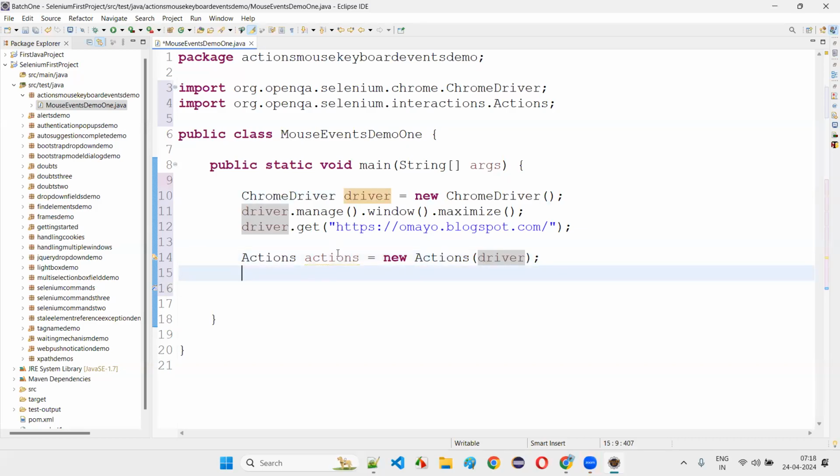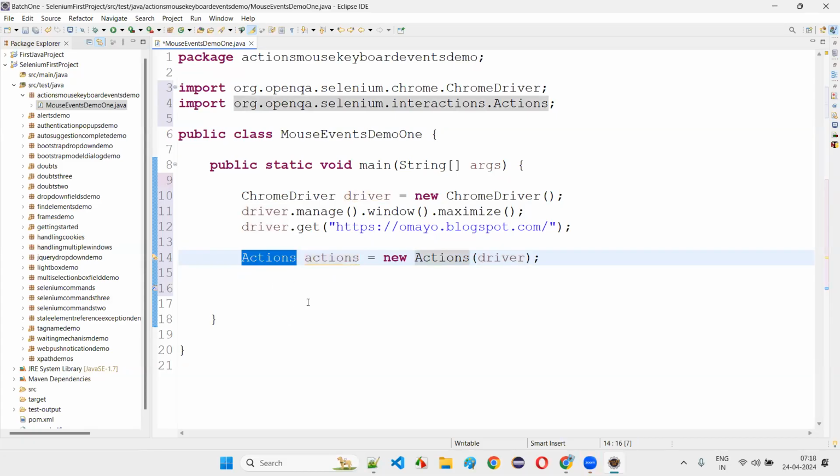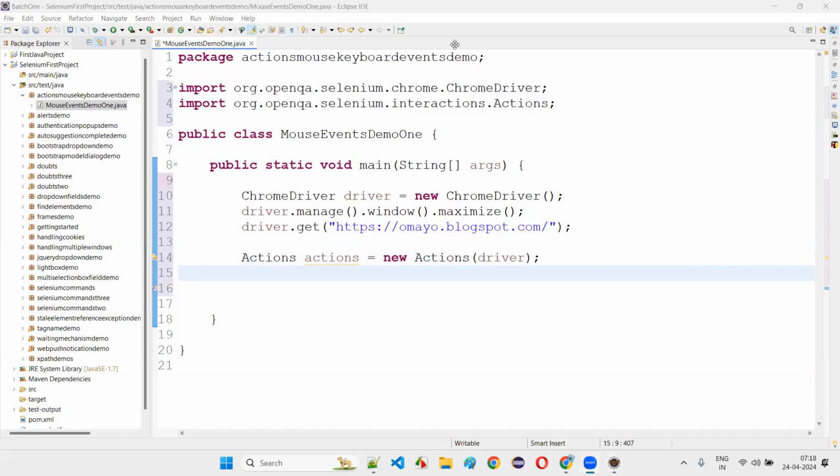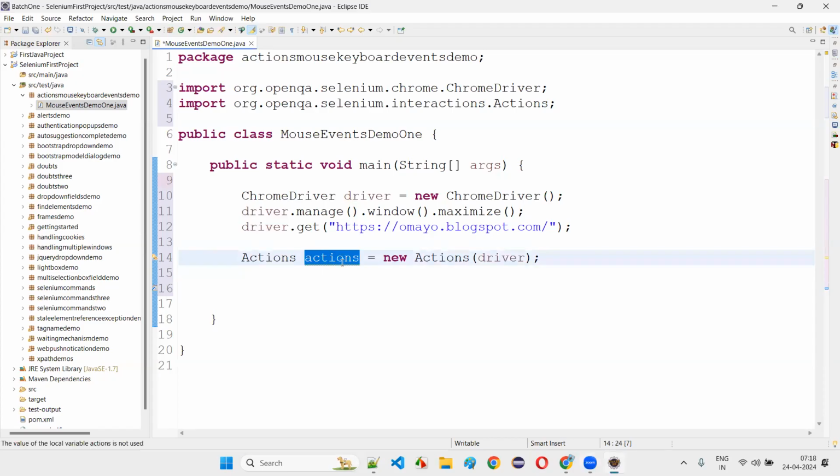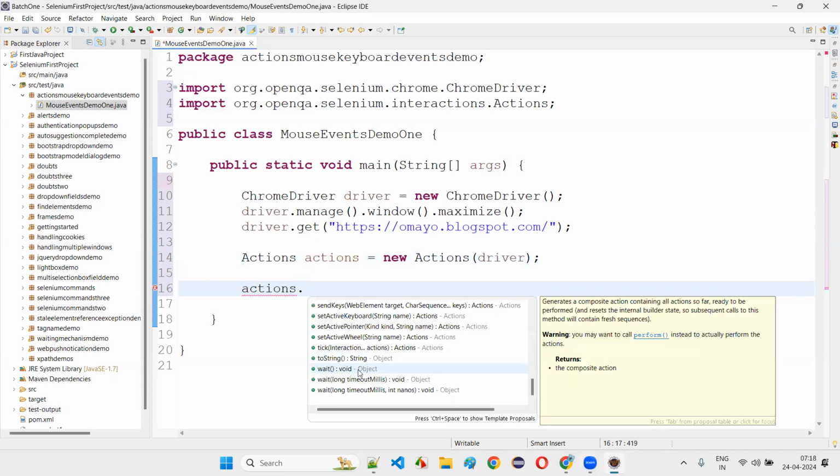Now, whatever activities you want to perform with the help of the mouse, those are all predefined methods of the Actions class, guys. How to access the predefined methods of the Actions class? I already created an object. Now tell me, guys, how to access them? Using the object reference. What is the object reference in this case? I just named it actions only. Actions dot, I have to say actions dot. I'll get a lot of predefined methods. Using some predefined methods, I can automate the mouse actions.